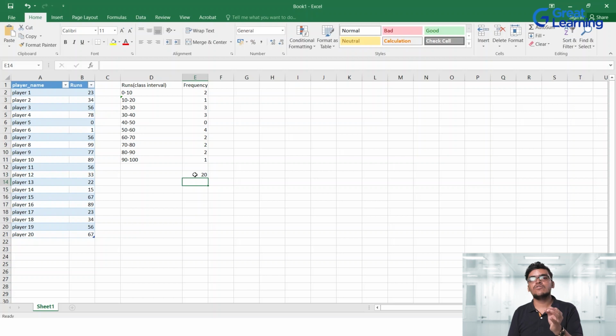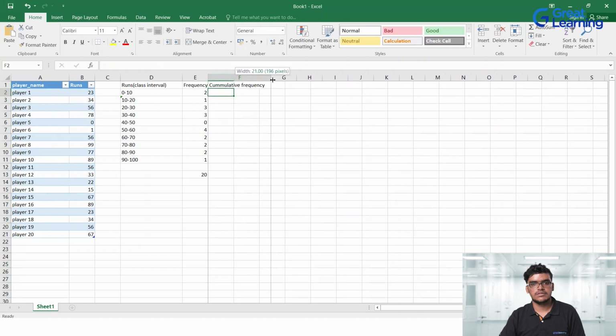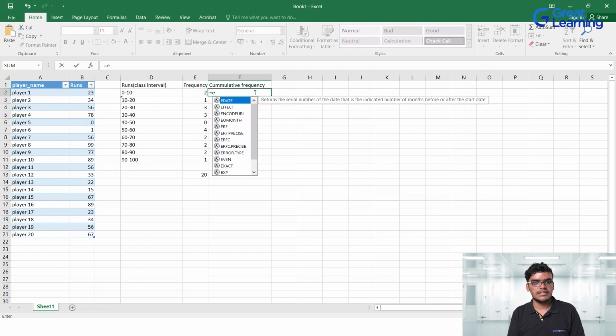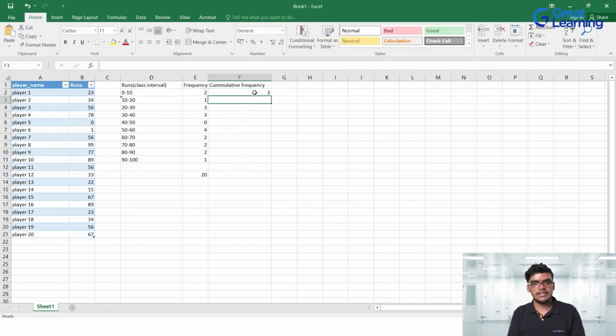So now, after calculating frequency, I have to calculate the cumulative frequency, right? So let me write here cumulative frequency. We know that cumulative frequency is the addition of a frequency and all the frequencies below it. So the first cumulative frequency will be E2 only, right? Because when you are going down, it will be added. So the first cumulative frequency will be 2 itself. So I will write equal to, and then E2, and you can see that I am getting 2.